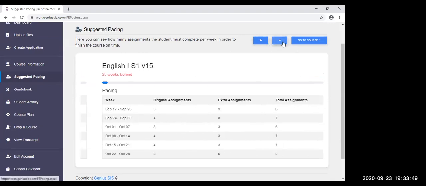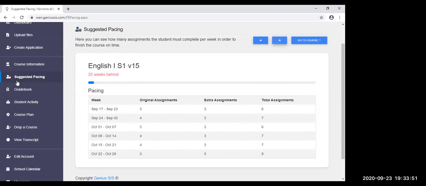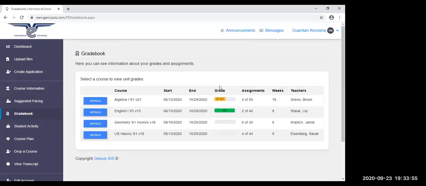You can also toggle to the next class by these arrows here to see each course's suggested pacing. And then you can go to the gradebook, which is a nice feature right in your parent guardian account without having to log in to actually see the course itself. You get all that information right here.